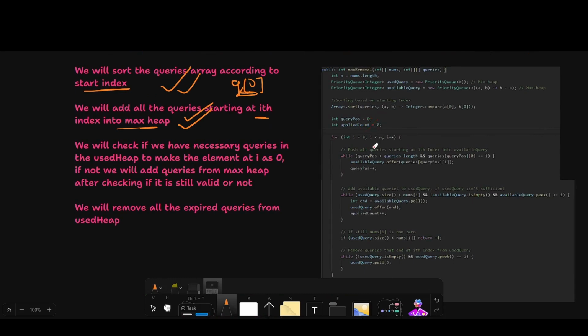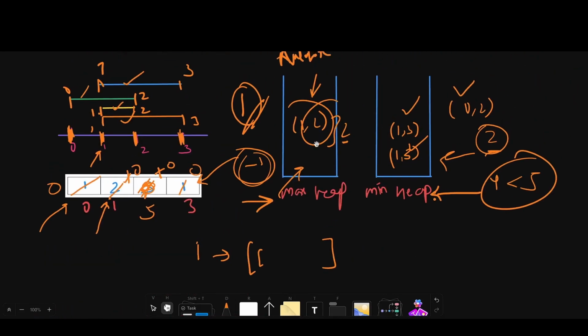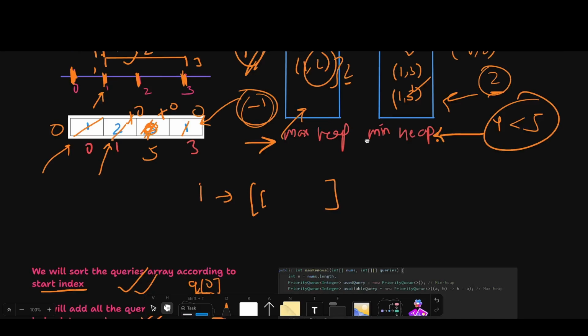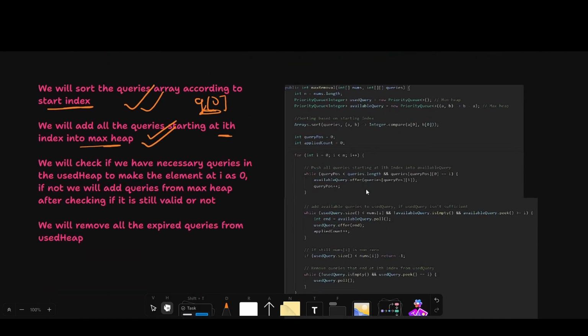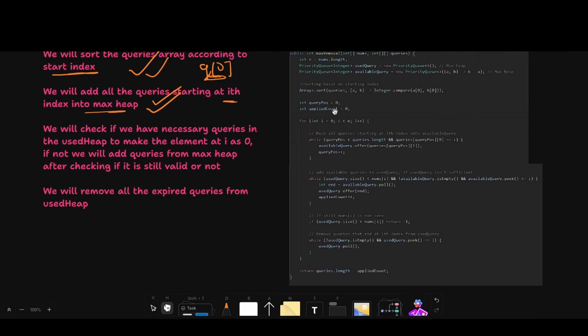And this is the applied count. So whenever we are borrowing queries from the available queue, we will increase the applied count, which means that we have used a query from the available queue. So we'll first push all the queries starting from ith index. That is simple. Then we'll add available queries to used query if used query isn't sufficient.